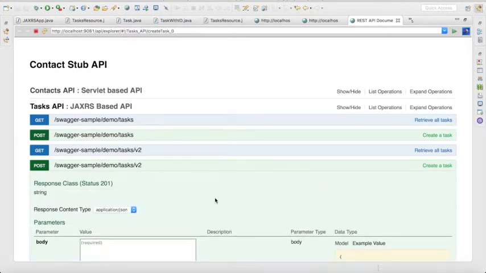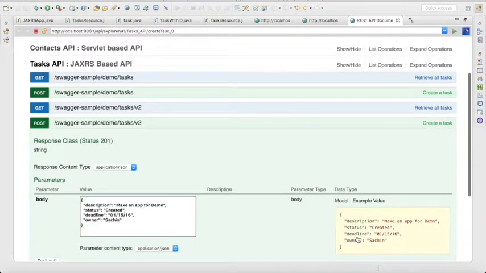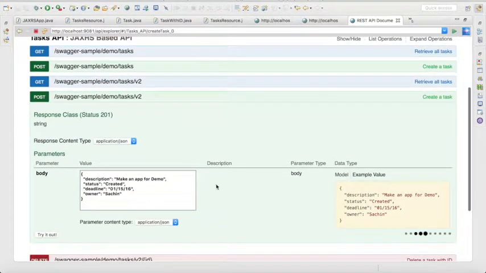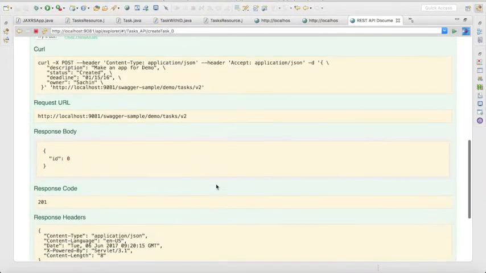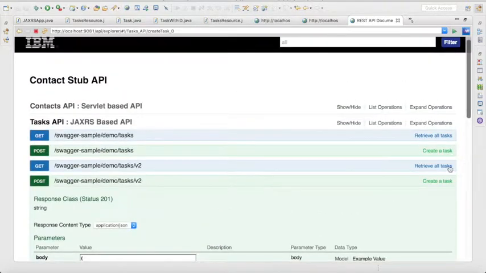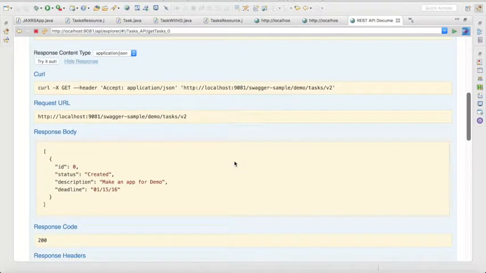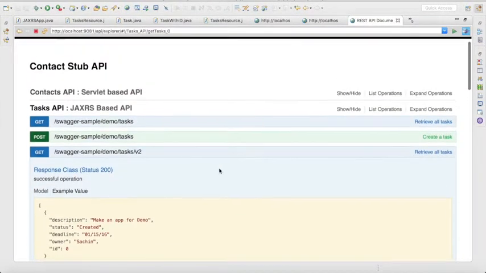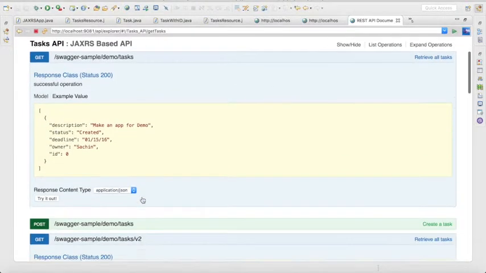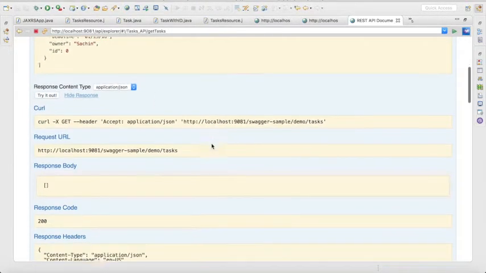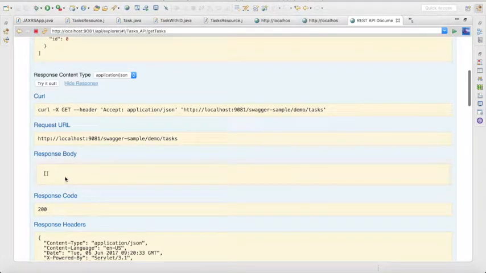So I can go and create a task here. So I can see the new field. And I can do a retrieve of tasks. So I can see that this is created, and for V1, since I've not added any task, I did not get anything in the response. And in a real world application, it depends on how you configure your backend. Currently, it is storing everything in memory.